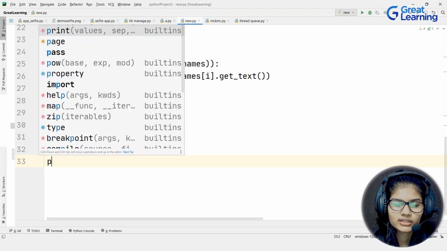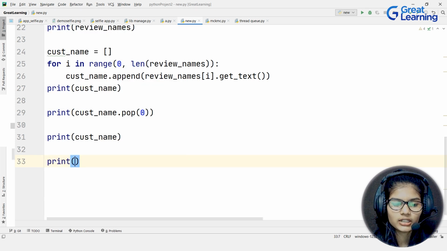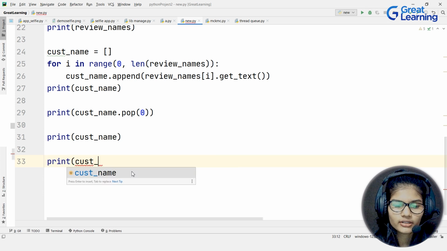Next, what I'll be doing is writing print here, and now it will be cust underscore name, again with 0 in the bracket.